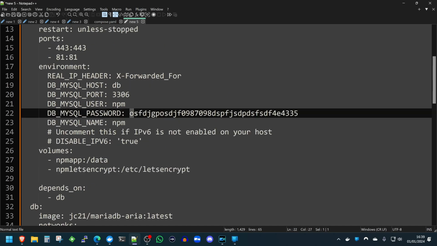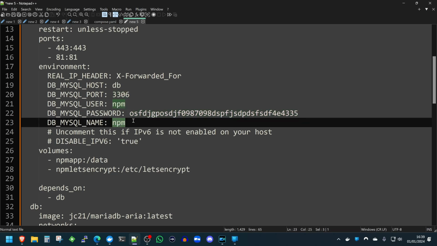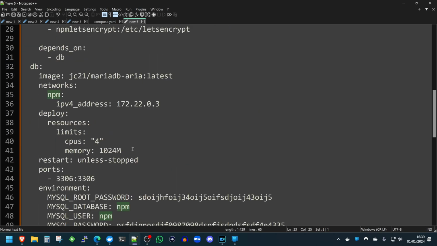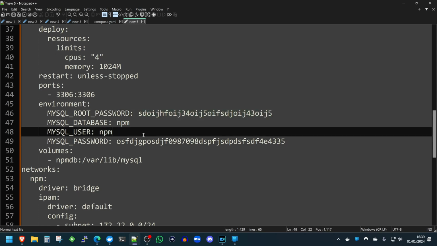So we've created a MySQL password. You can modify these. In fact, I highly recommend that you modify these. Leave the port the same, leave the host the same. Just change the password and the username if you want to. If you do that, you're going to need to replicate that down below and obviously have a different root password.